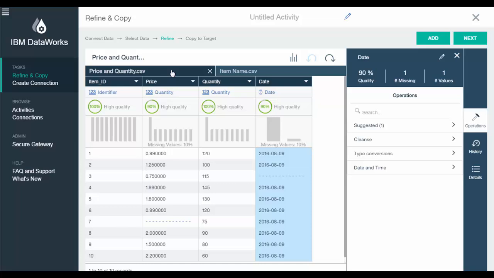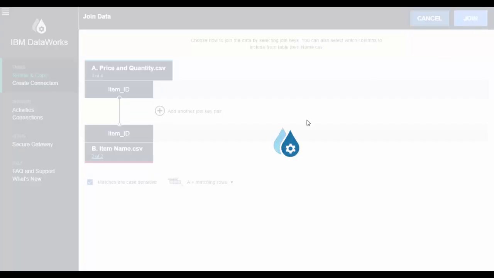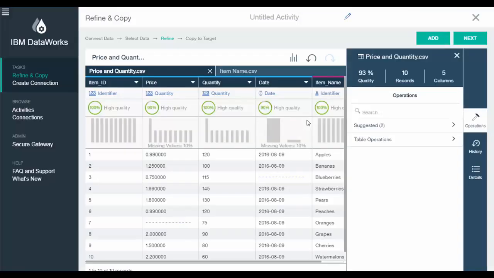So I want to do a join on these two CSV files. So right now we want to go into table operations and click join datasets. So we're gonna want to pick the join keys. So item ID, item ID. Now click join. And now we should also be able to see the item names. Okay, so now we can see we have all the columns.